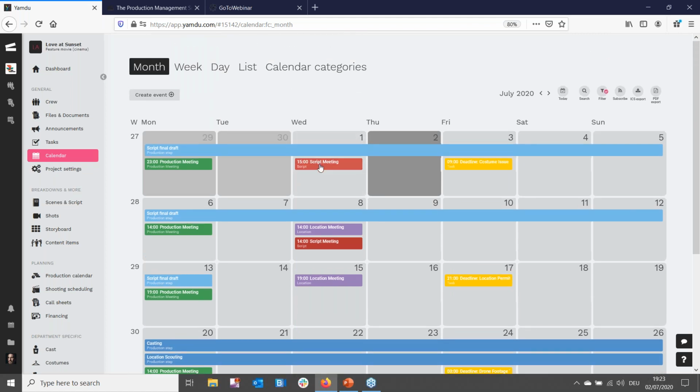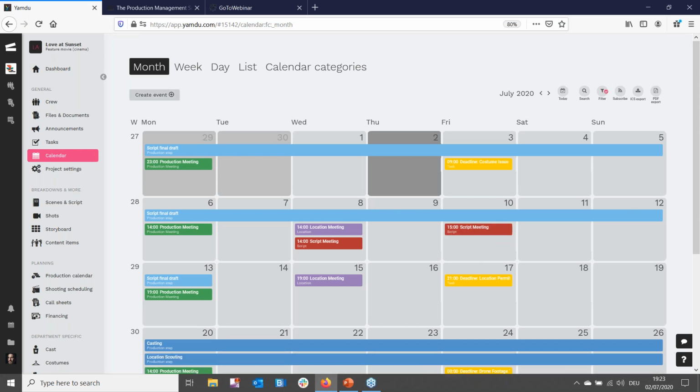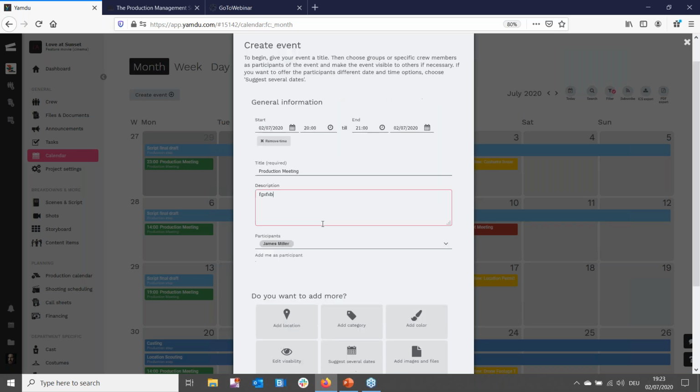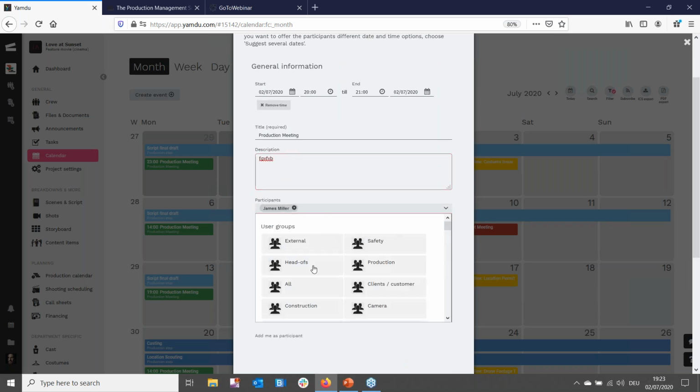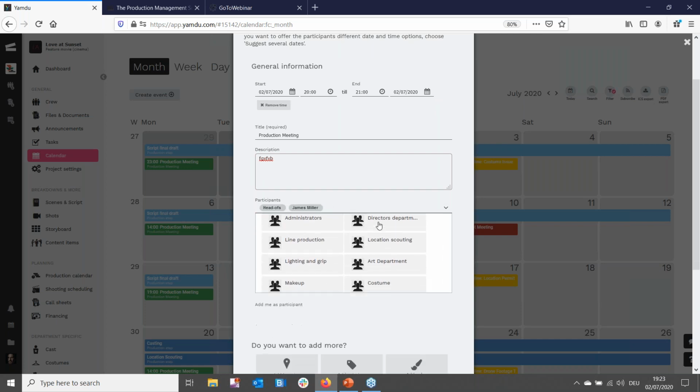And if something changes, I can move the meetings around very easily. When I'm creating an event, it's very straightforward too. I can select a time, I can add a title to say, for example, that this is a production meeting. I can also, if I want to, add a description just describing what this entails. I can add participants, so I can say I need the heads of the departments involved. I want to add myself as a participant.